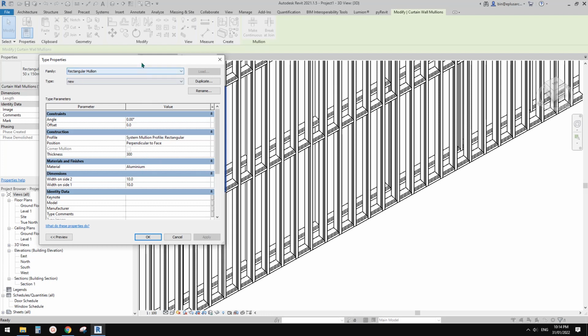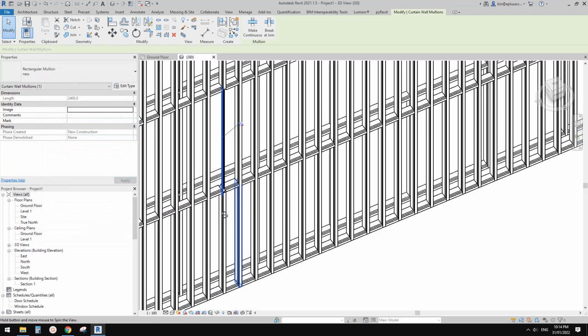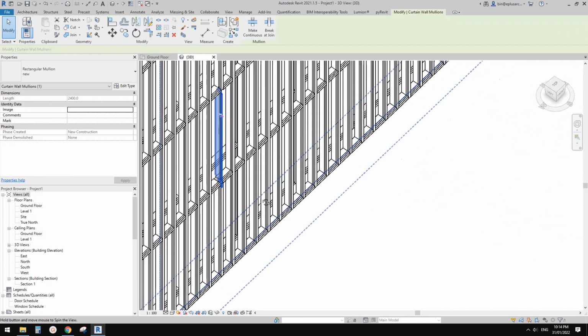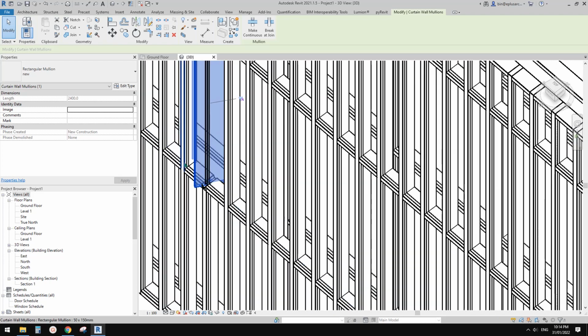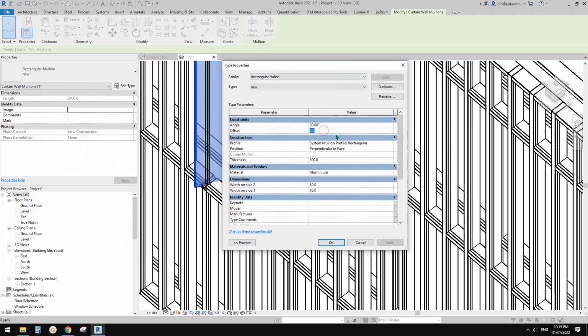And then for this angle, if I try 30 degree, okay, now you will see this one is 30 degree, right? Currently, it's sitting in the middle, on the center line of this curtain wall. So let's have a look, see if we can change the offset. For example, 150, apply.